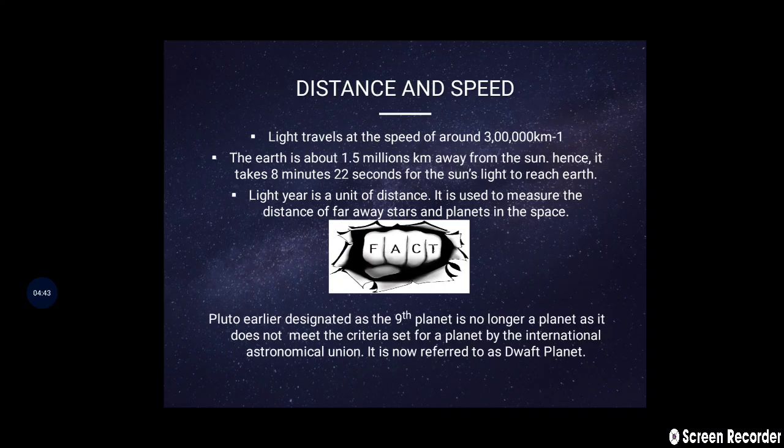The next topic of ours is distance and speed in our solar system or any space. Now, light travels at a speed of around 3 lakh kilometers per second. The earth is about 15 crore kilometers away from the sun. Hence, it takes 8 minutes 22 seconds, to be precise, for sunlight to reach the earth.